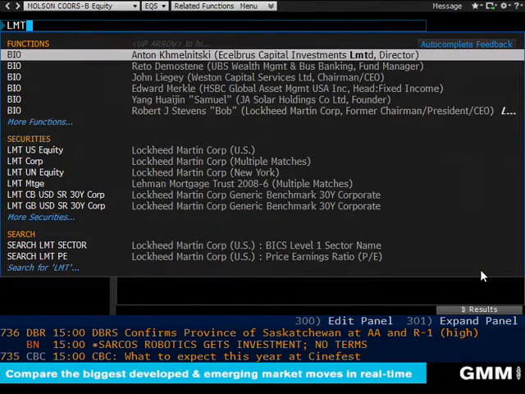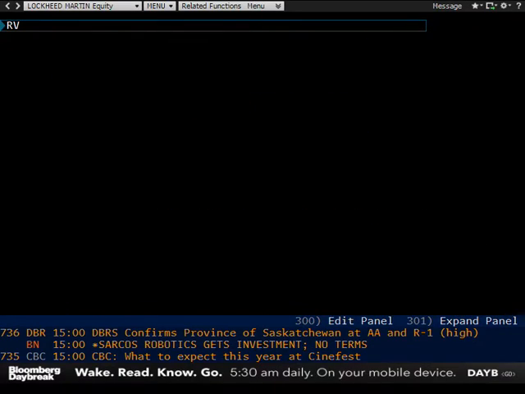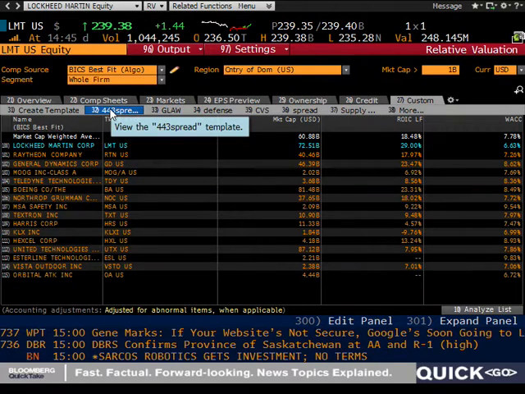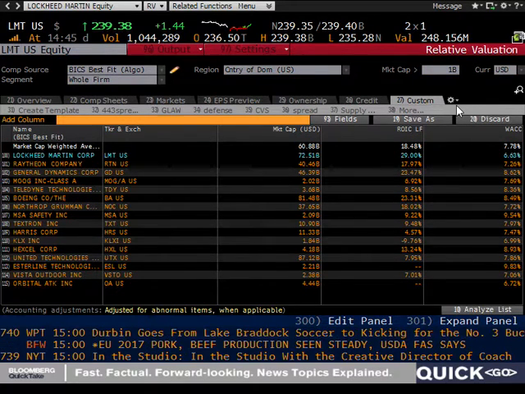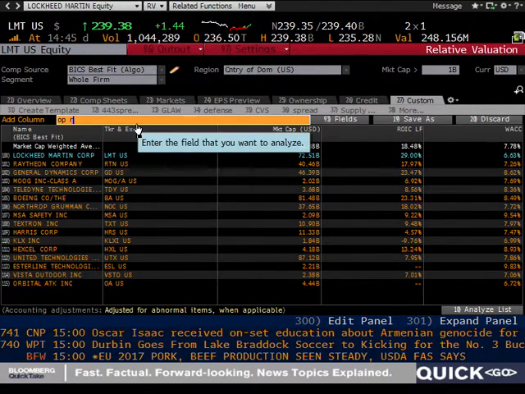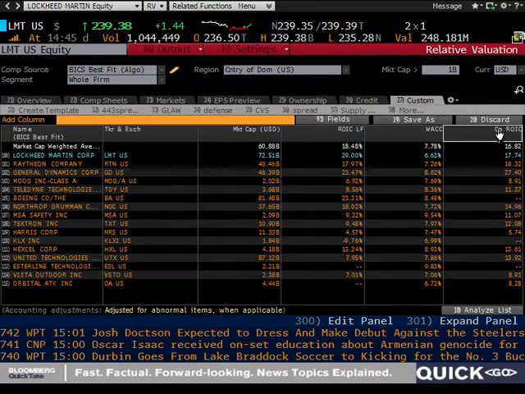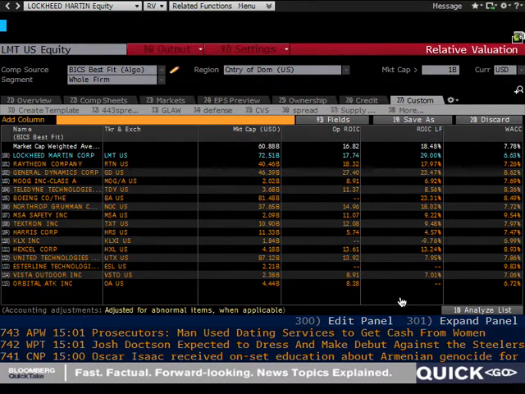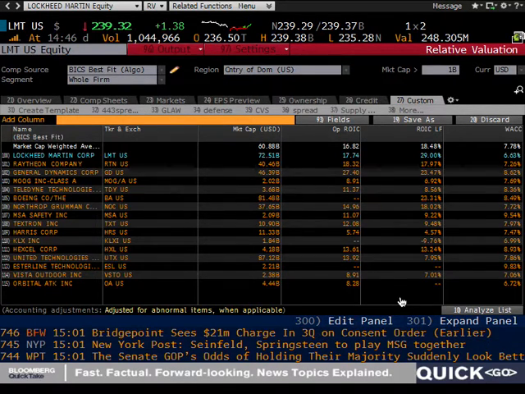Lockheed Martin, U.S. equity. Here's something interesting, RV, custom, spread. Forgot to add the operating ROIC, custom field. So ROIC is the Bloomberg standard definition, return on debt and equity. ROIC is the operating return. If you take the operating return, the non-operating return, you get the average ROIC that the market looks at.